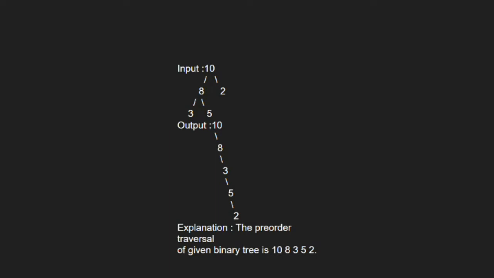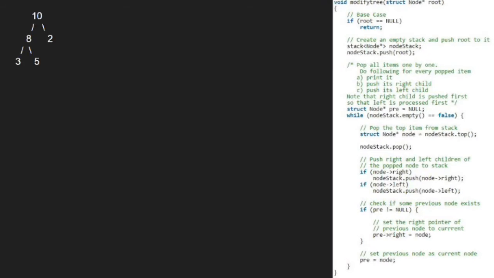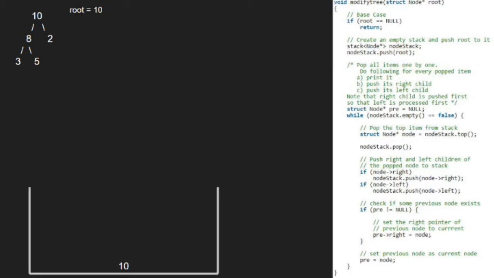Now, let us have a look at the algorithm. Let us also have a sample tree to test our algorithm. We pass the root node, which is 10, to the modify tree function. So root points to 10. Since root is not null, we create a stack and push the root node into the stack. Next, we take a node pre which we set to null initially.